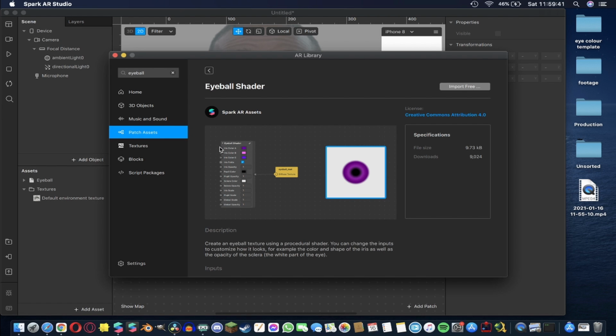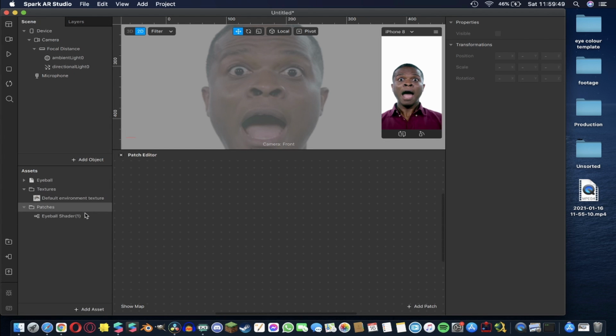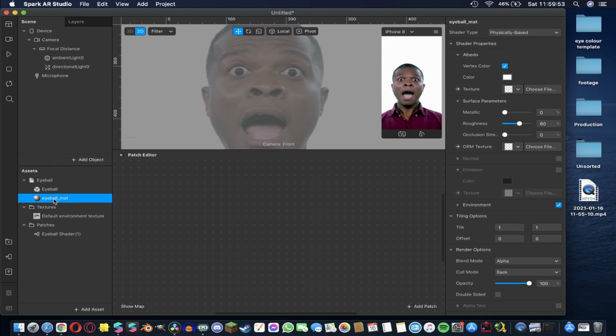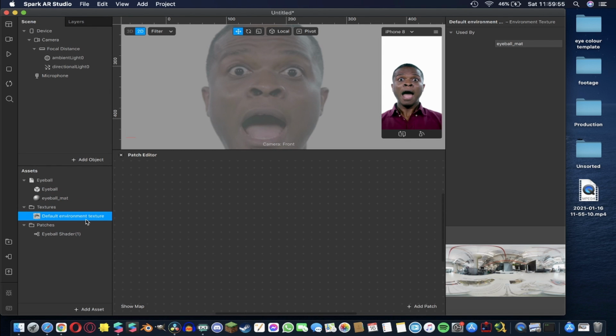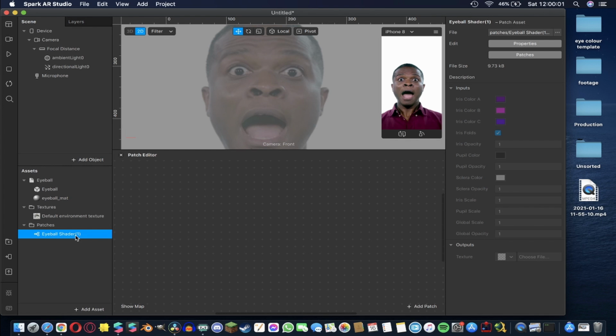Those are our inputs, so we're going to have to create a block that connects up with that, but for now we'll just import that into our project as well, and you'll see all of those are now in the assets panel here. We have our eyeball here, which is a 3D object with its own material. We also have a default environment texture, which we can replace or even delete if we don't want to use it. And then in this patches folder we now have the eyeball shader patch. So now we have the basics set up down here.